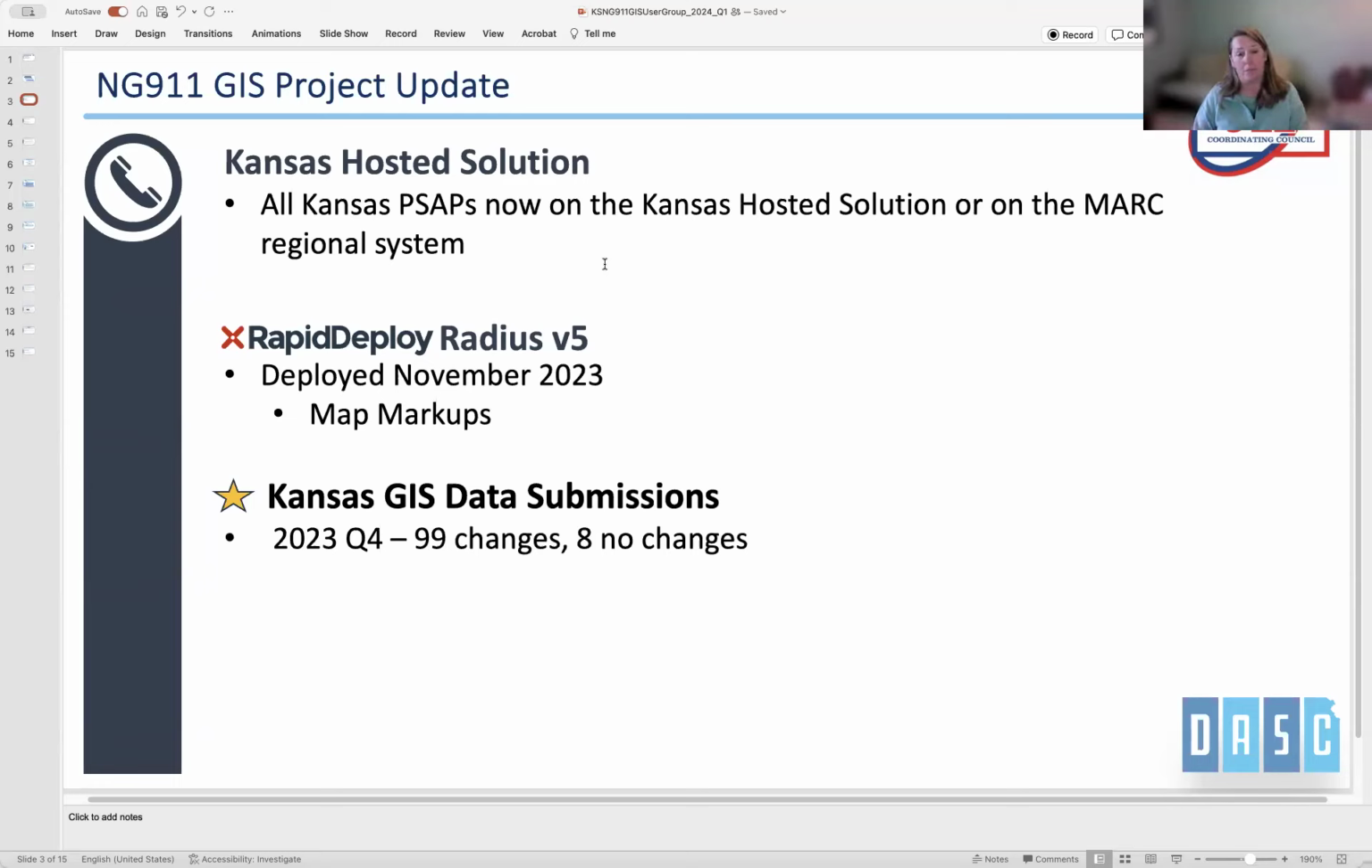So I jokingly say that because I used to always show the map of the status of who's on what, but now that it's either hosted solution or MARC, I'm not going to show that map anymore. And of course, MARC is just six counties over in the Kansas City area that are on the MARC region. It ranges from Atchison in the north all the way down to Linn County on the south, right along the state border. So those are the counties that are in the MARC regional system.